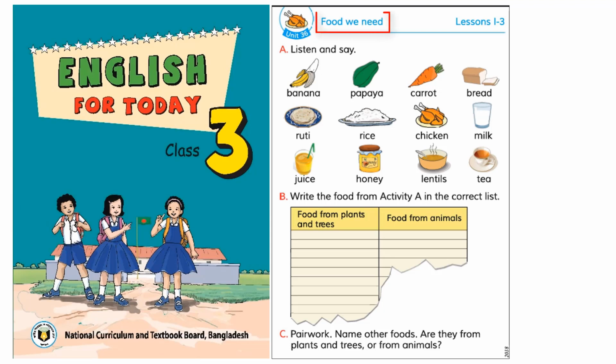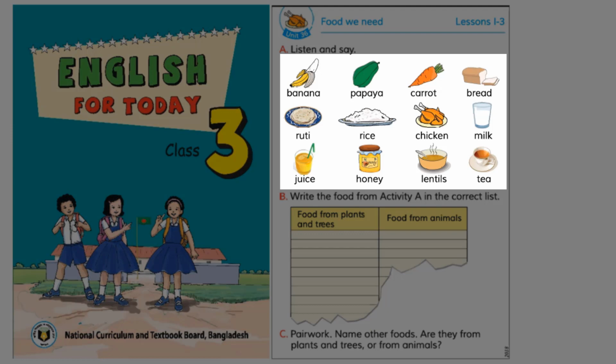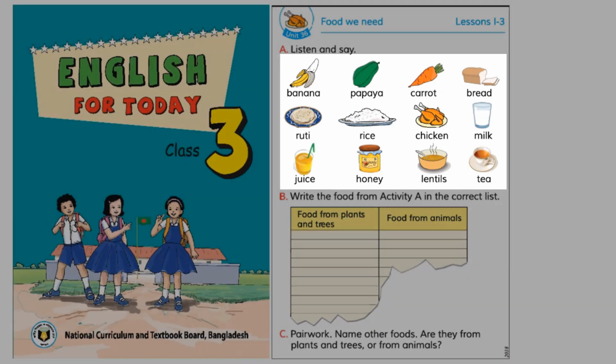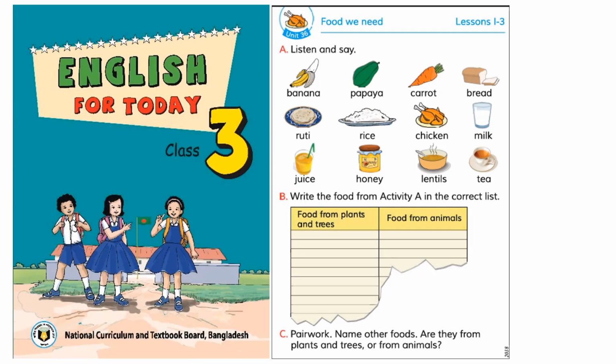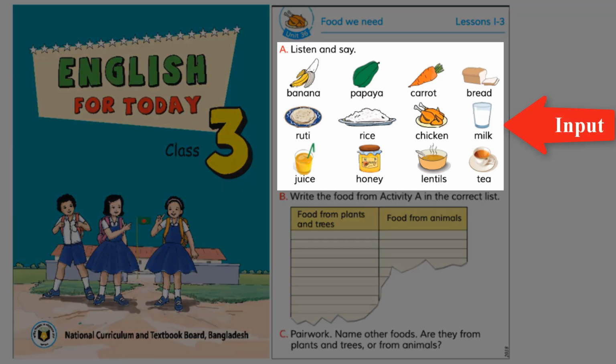Here is a lesson from the English for Today book of class 3. The name of the lesson is Food We Need. Here you can see different kinds of activities. In activity A, it is listen and say. Here there are some names of foods which we need. First the students will listen to the words and then they will say the words. So from here the students will get information. Therefore we can take this activity for the input section.